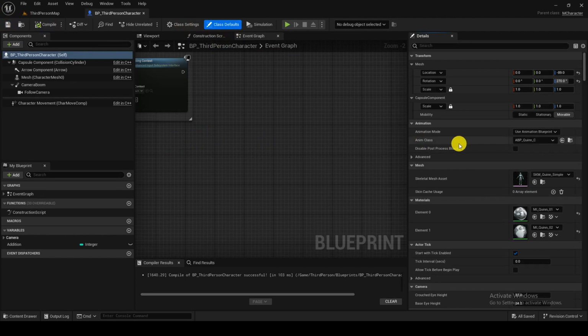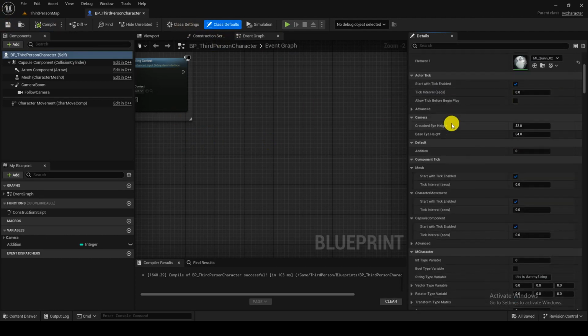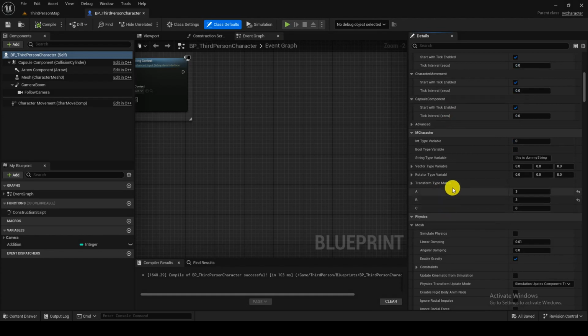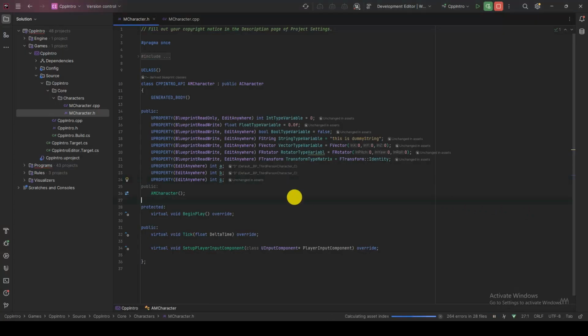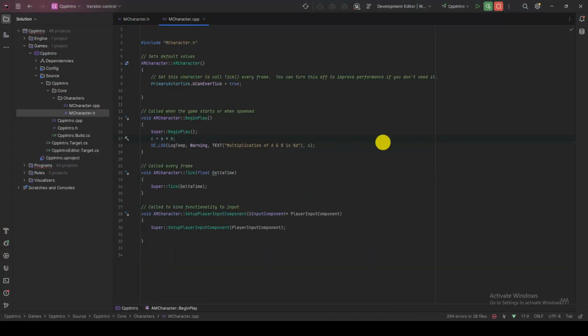So in the class defaults, if you click and go down, we have A, B, C here with all the variables which we have defined in the first tutorial. They are already there, but in ABC we have our values, and for A now I can just put 44, 56, and it will give us the multiplication as soon as I run the game, because Begin Play will run as soon as I play the game. So the multiplication of A and B is 2464. So you should have a better understanding of how we can do the mathematical operation inside the C++.